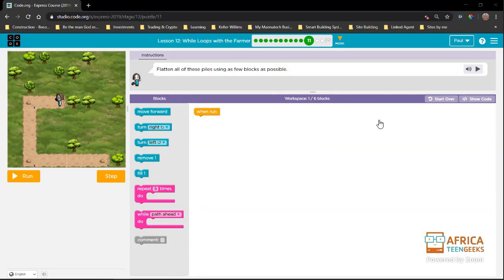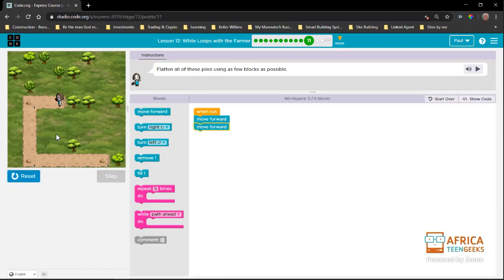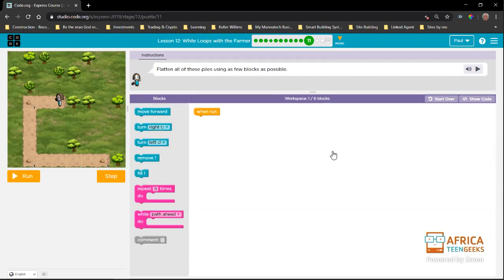And we can do the same here. If we run this code and we see that the code isn't doing what we want it to do, we can reset this so that the farmer is back at the beginning and we can try again.